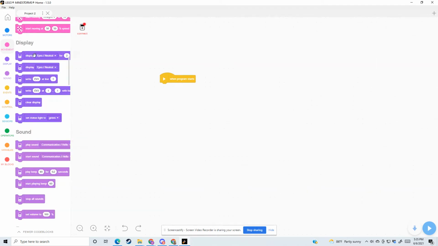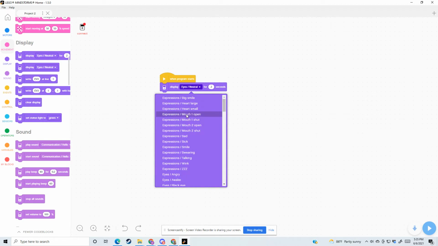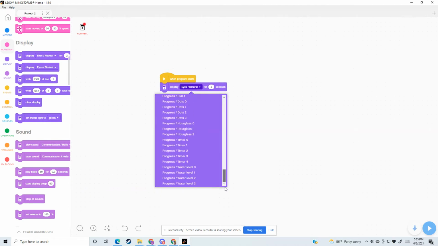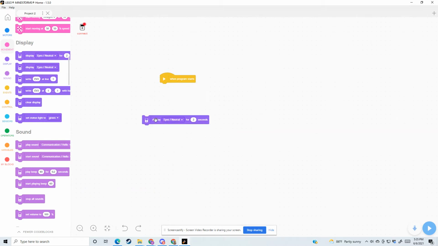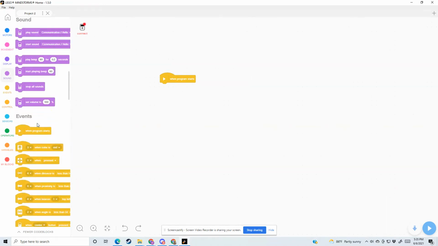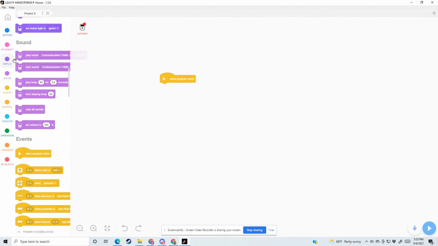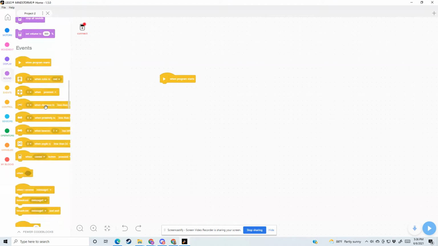For display, you can display an image, got all these images. And then you can write, and then you can clear it, and then you can set the light to a color. Sounds, this is pretty simple, just playing a sound, setting the volume, etc.